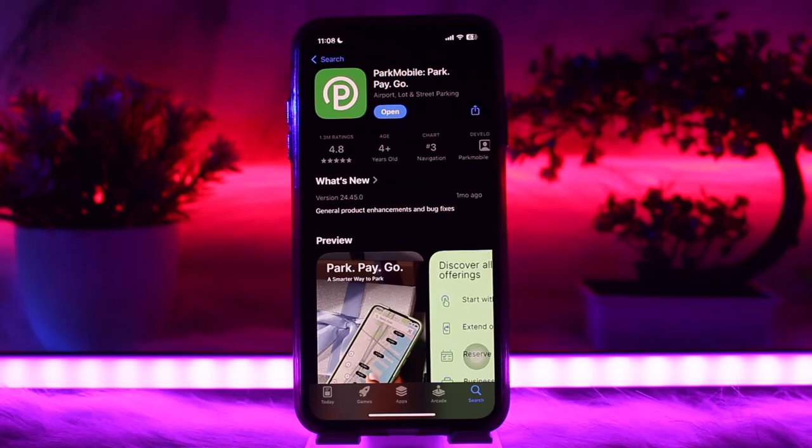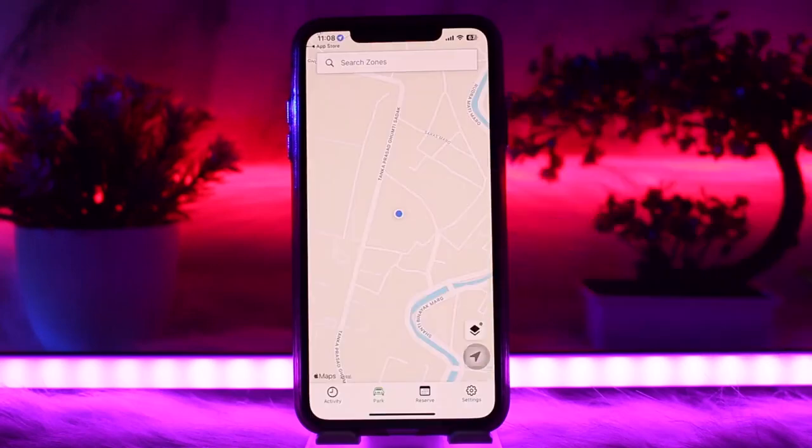Now once you have downloaded the app, what you need to do is open up the app, and once you open up the app here, create an account, sign up for a new account or log in if you already have one. Provide your name, email and payment details, and once that's done, what you need to do is find your parking spot. Use the app to find parking locations by entering your location via address, city or nearby landmark.